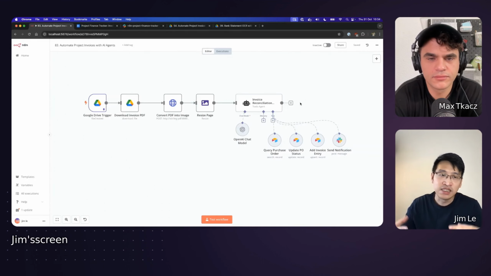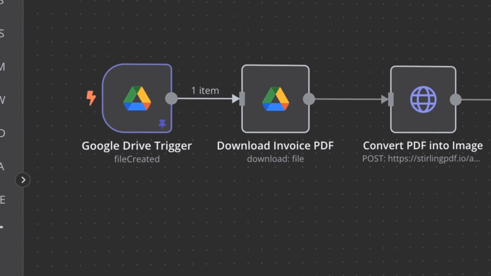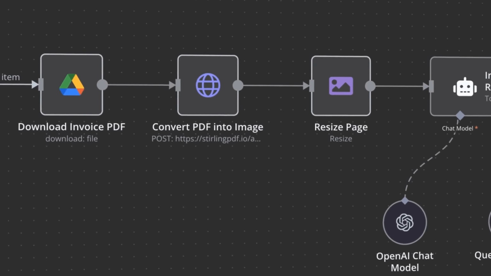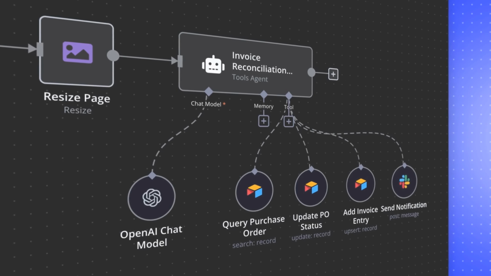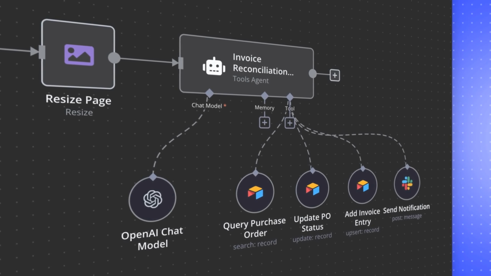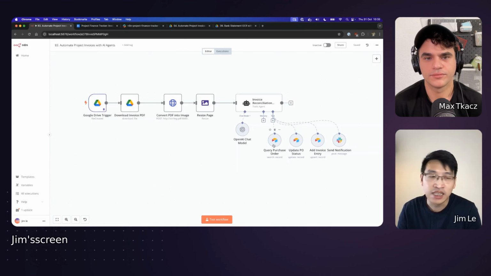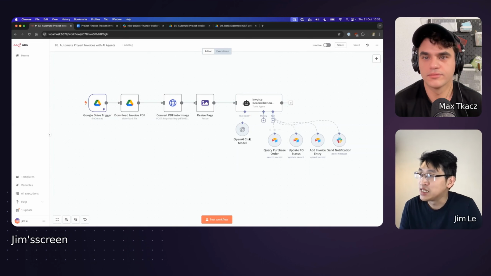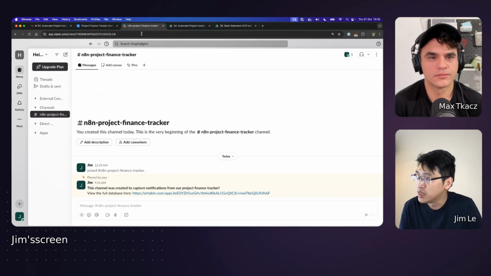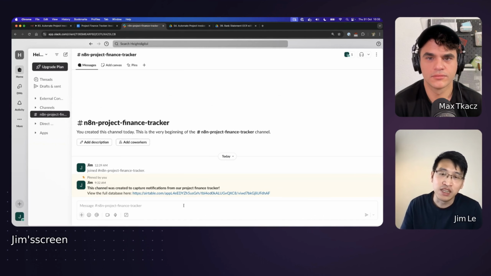So this agent, what it does is it reads the invoice, it will add the invoice data to the sheet. It will then query the purchase order sheet for a matching purchase order number. And if it has, it will update the purchase order status. Finally, once all that's done, it will send a notification to Slack. So it will send a notification to this channel, notifying the channel that an invoice was accepted or rejected.